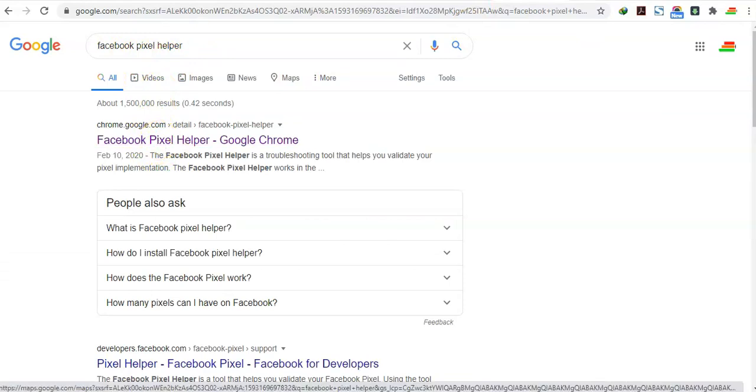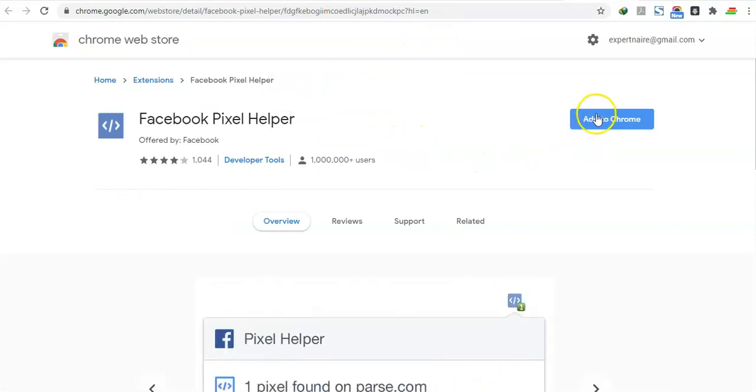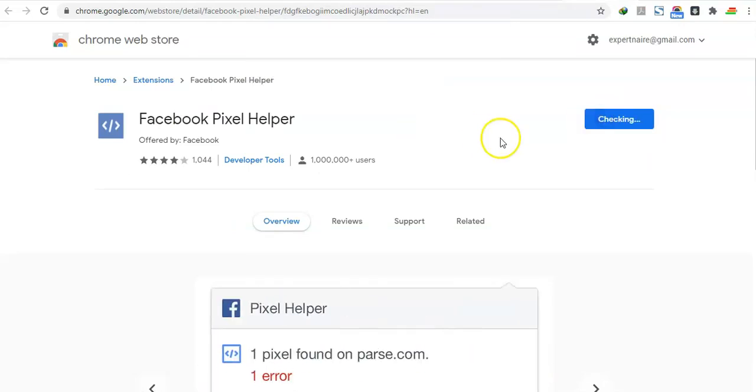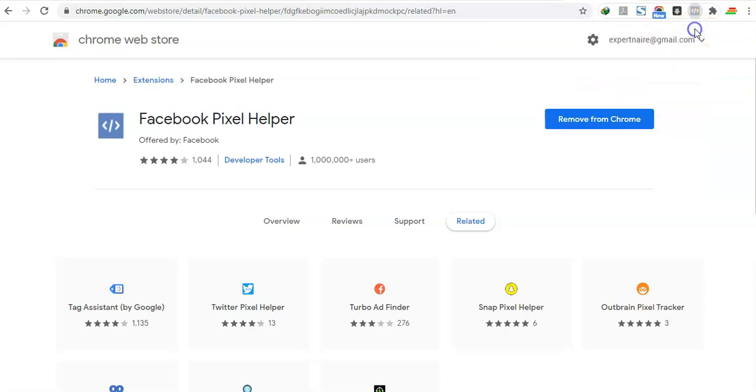So if you click on it, it's going to open up like this, and all you have to do is just click on Add to Chrome. Add extension. As you can see, it says Facebook Pixel Helper has been added to Chrome. So as you can see, this is the Facebook Pixel Helper on my Chrome.